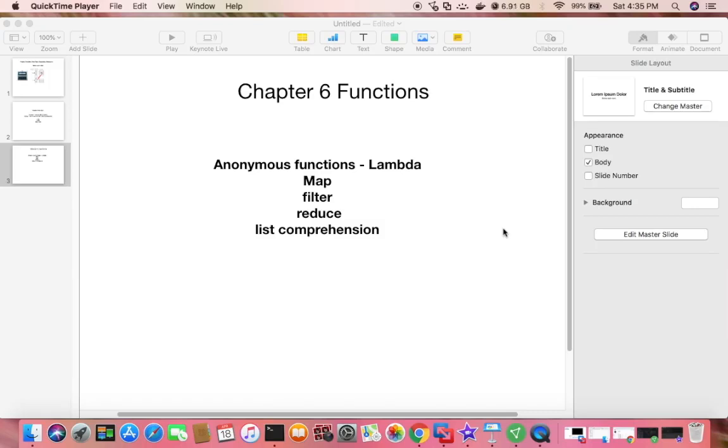Currently we are learning Python and we are in chapter 6, functions. Today we will learn an anonymous function, that is, the lambda function.